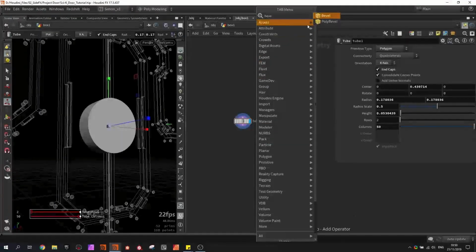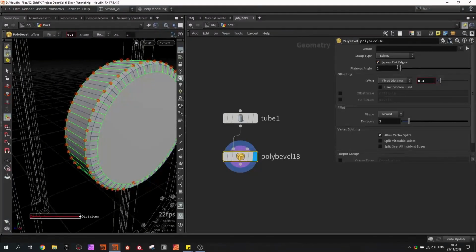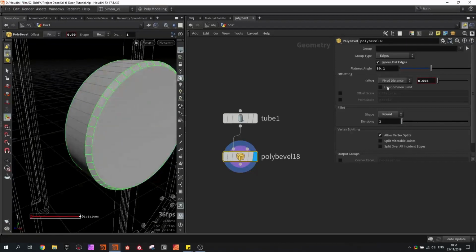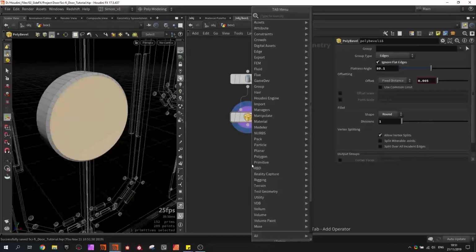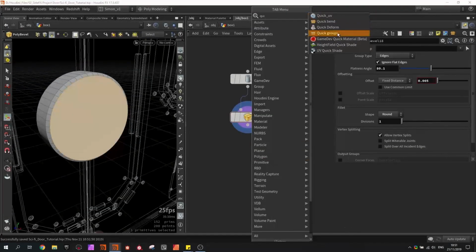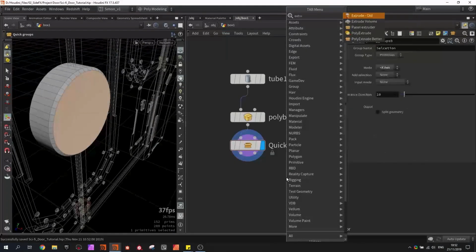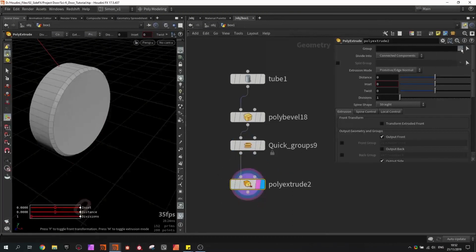Then I would like to bevel this piece. And again, we're gonna use the ignore flatten edges and lower the amount of beveling. So based on the angle, we can now lower our poly count easily, as you could see here. Then I'm gonna add some detail in here, and I will be using quick groups. And in this quick groups, I want the x-axis, so I have this here, and then I'm gonna extrude that face, that primitive. So I'm gonna use the selection group.